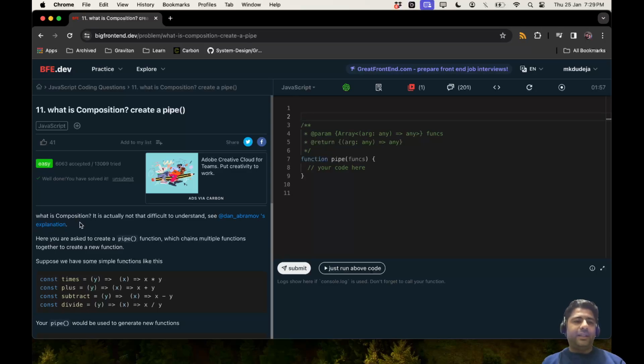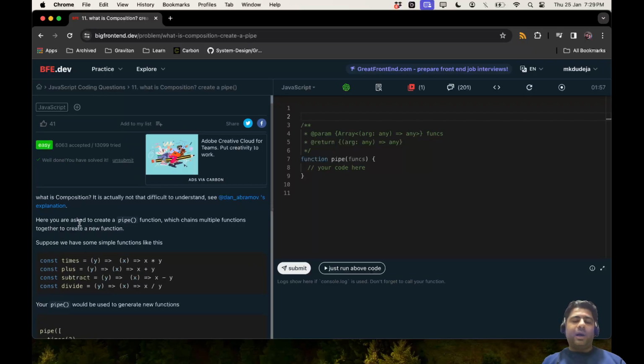Now here in this problem statement, we are asked to create a function composition. Function composition is a way where we can combine multiple functions together in such a way that the output of the first function becomes the input of the second function, and if we have more than two functions, the output of the second function will become the input to the third function, and so on. That is called composition in functional programming like JavaScript. I hope till now we are clear.